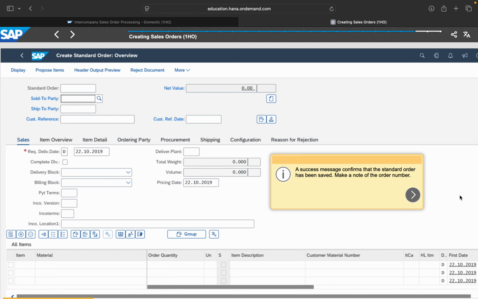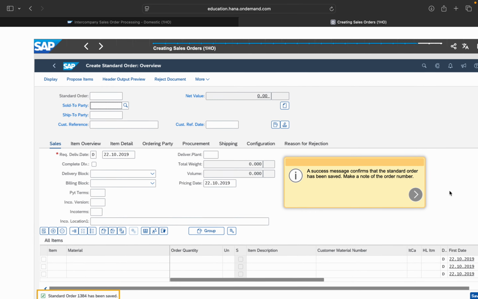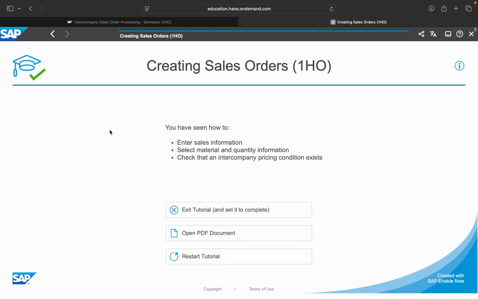So here we get a success message wherein we will get a message that the sales order has been created. Here sales order 1384 has been saved. This is the message that you will be getting, and once you get this message, it means that you have successfully created the sales order. That's it for now, and we are going to discuss more such scenarios in the coming sections.